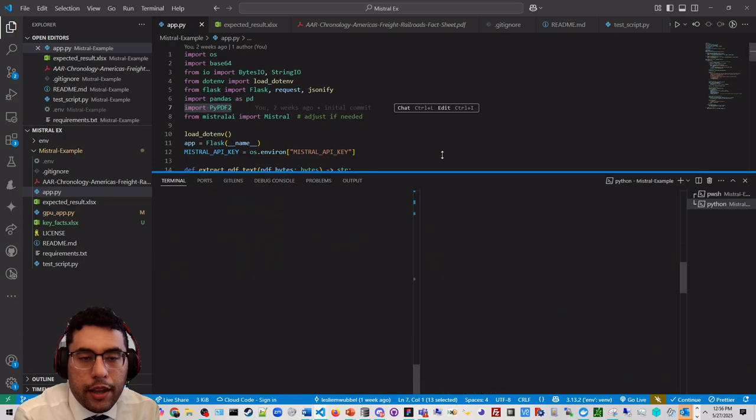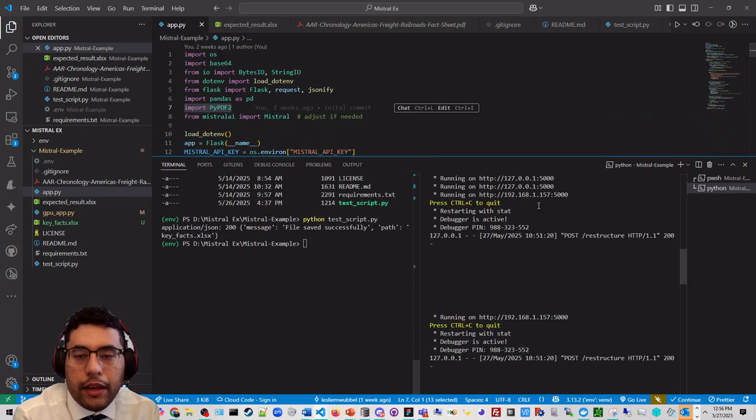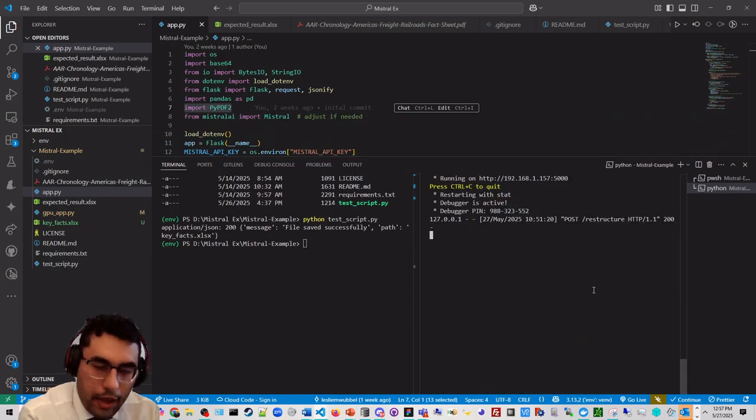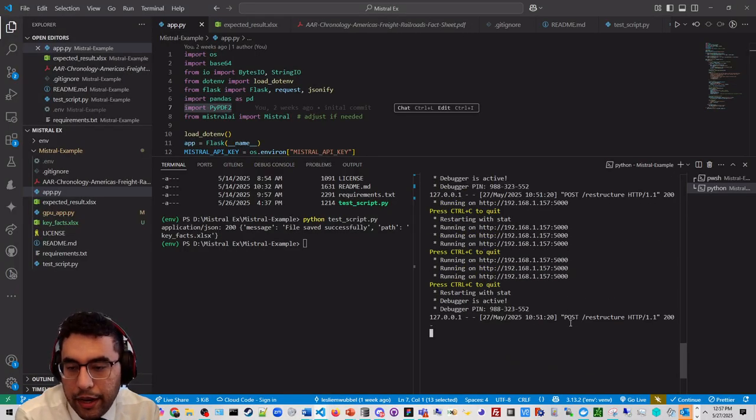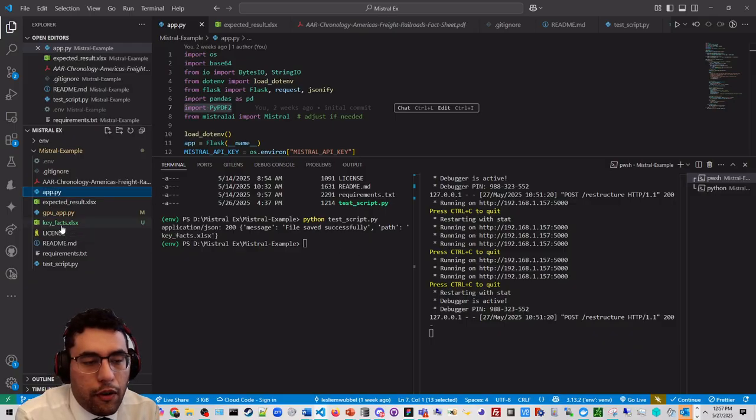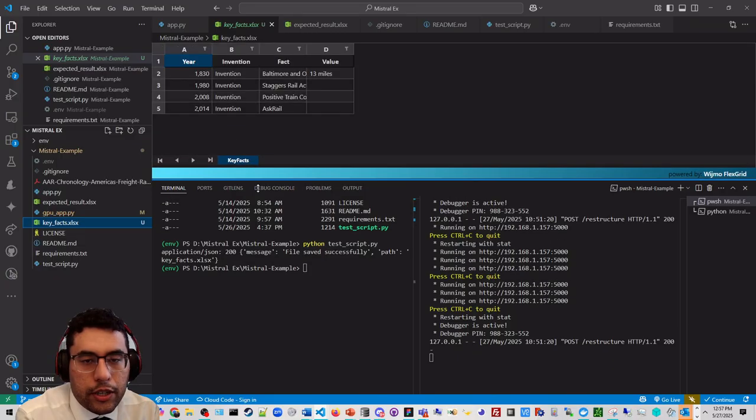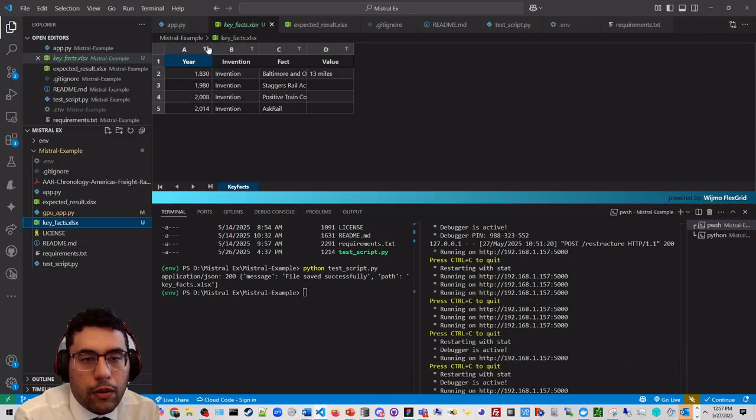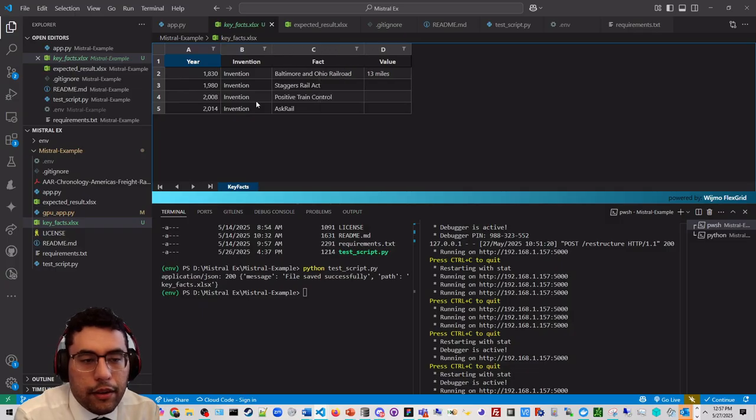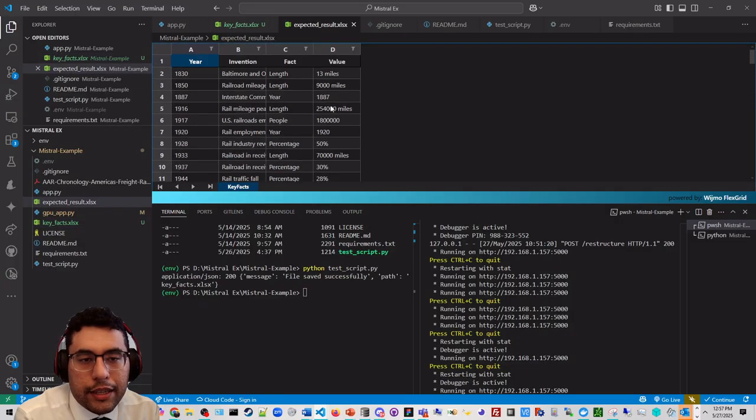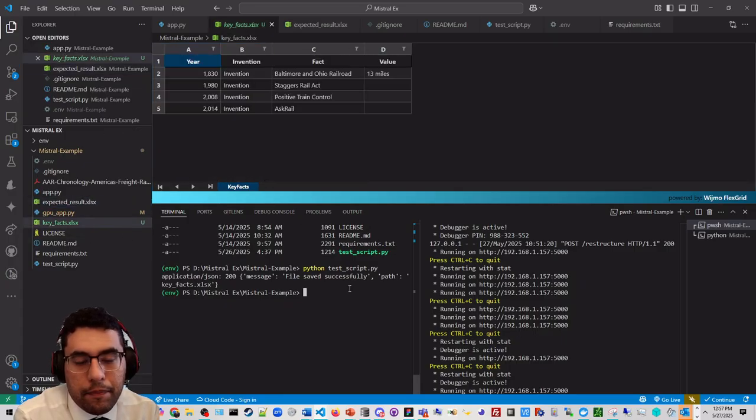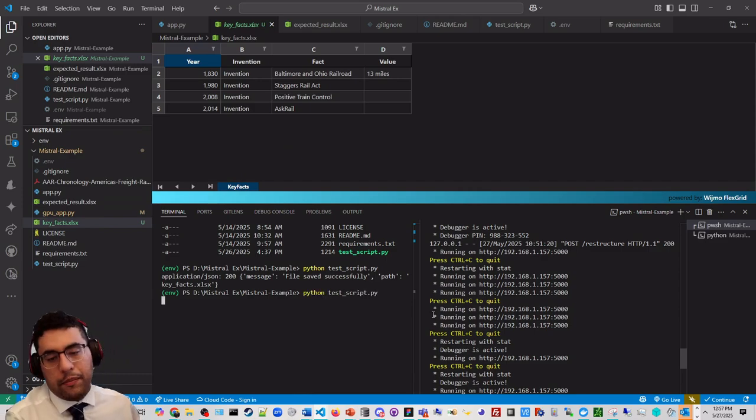All right, so you can access this code in the GitHub link below, but I have my Flask app on the right hand side running, and then I have my Python script that I've run. So I've already run it once, and I'm going to check how well it did. So it only did invention, fact, and value here. So my expected result last time were actually all these things, and it didn't work this time. So we're going to run it again one more time. Let's see how it does.